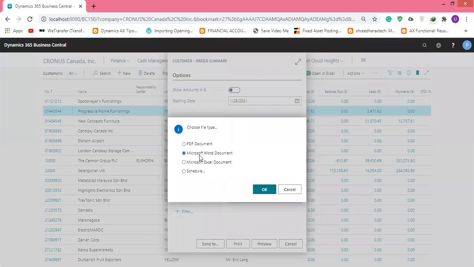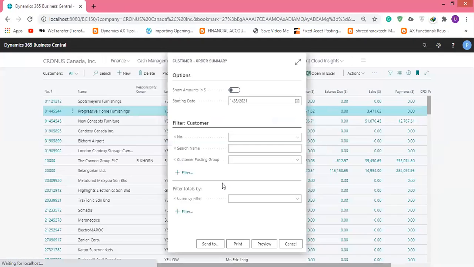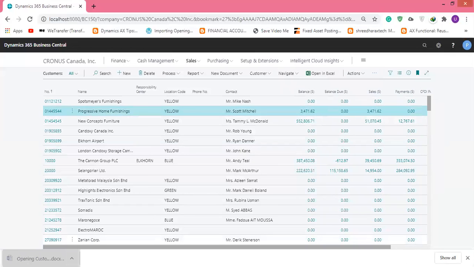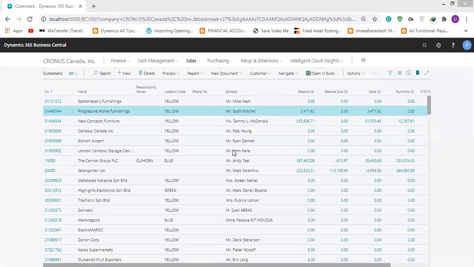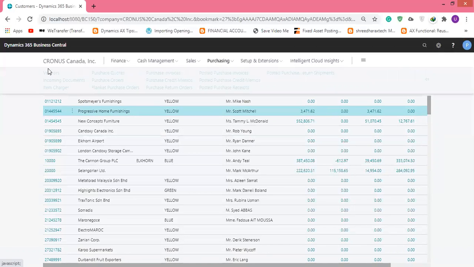Send to, I will download this report. So you can see all the customer orders. So these are all the orders that the customers are submitting to us, based on different time intervals. Same like this, I will move to the vendor section.